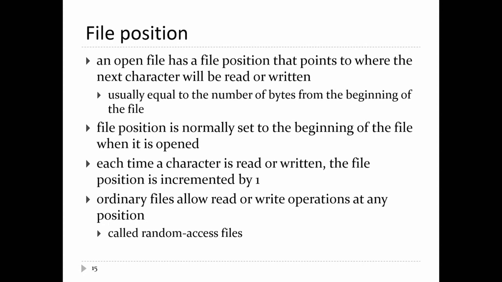So the file position starts at the beginning of the file when you open it, if you're reading or writing. So its file position would be 0. In Linux, it's equal to the number of bytes from the beginning of the file. And really, you can just think of this as being an index. Every time you read or write a single character, the file position moves by 1. If you write a string of length n, it moves by n. If you read something that happens to be 5 characters long, it moves by 5 characters.